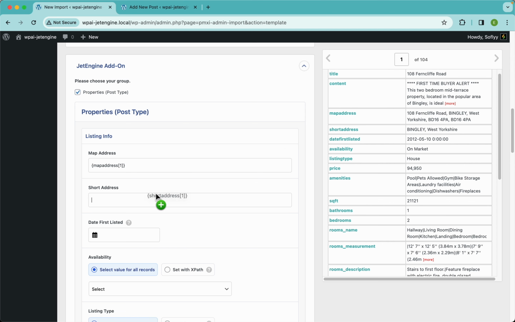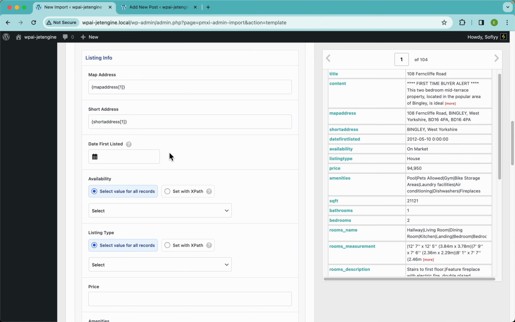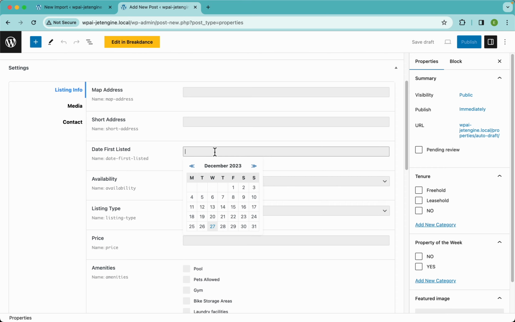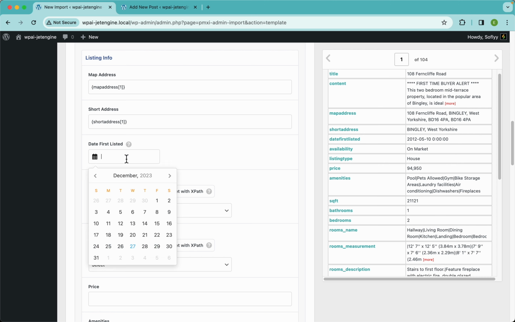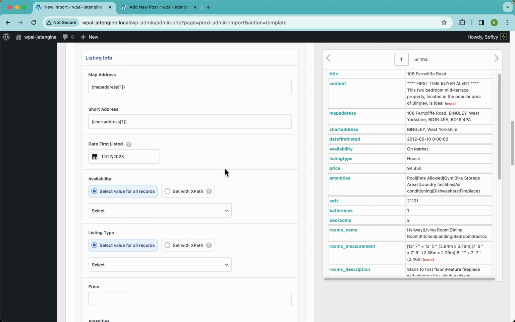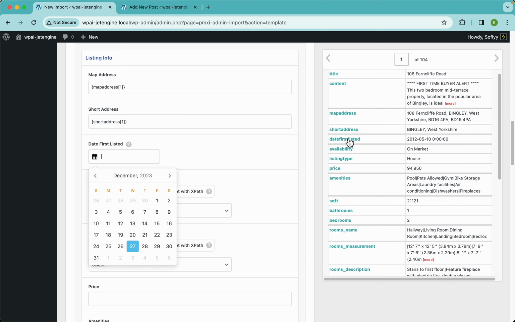It's good. Okay. Now for this date field, you can see that it's here. You click on it and it will show you a date picker. Well, that same thing will happen if you do this here in WPL import with the JetEngine add-on. Now you can, of course, set this with a static date. For example, if I click here on December 27, well, all of the properties will have this date as the listing date. So I'm gonna leave this as it is because I want to show you guys that you can import static data like this. But if you have your date first listed element, you can just drag and drop it like this, and it will work too.